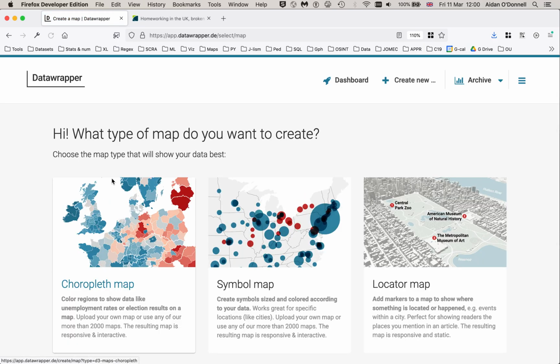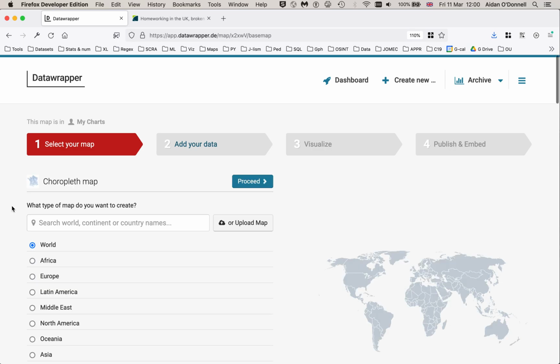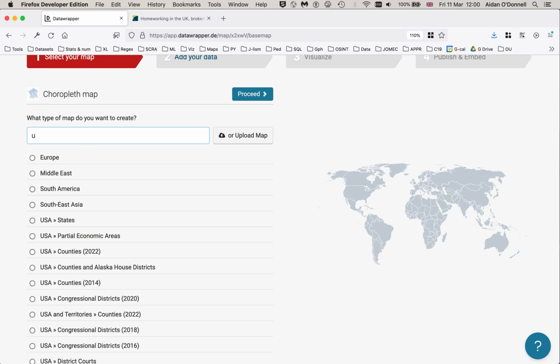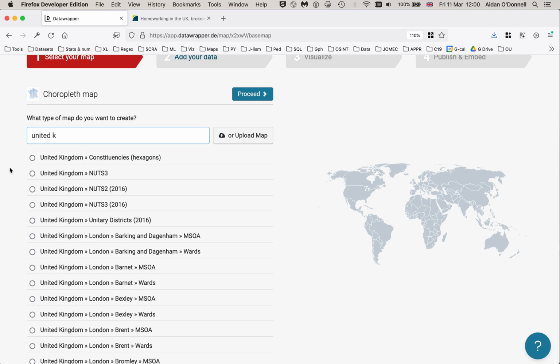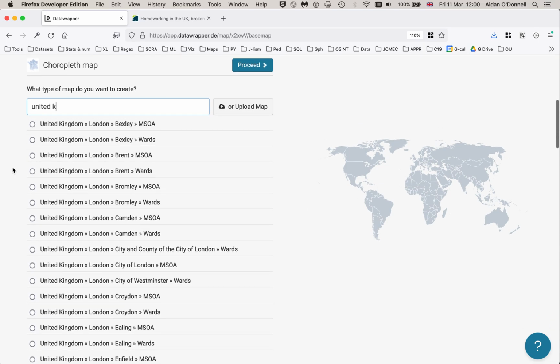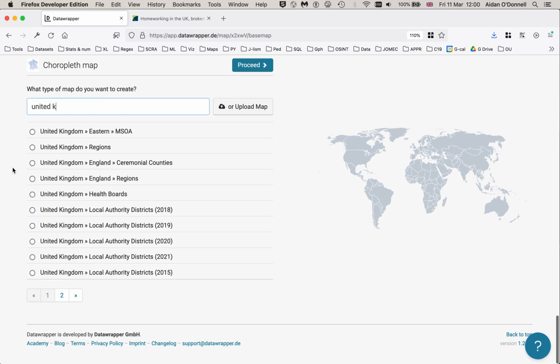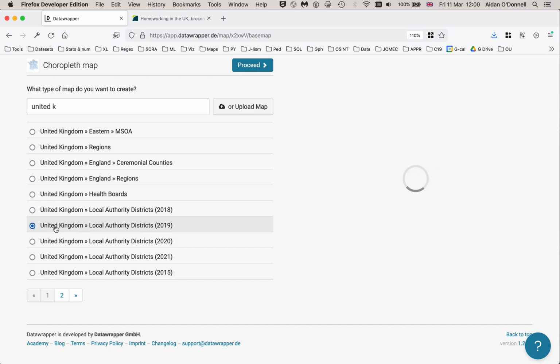And when you try to create a map, it offers you a Choropleth map, which is what we're looking for. And there are a huge number of pre-existing maps for different places. We are interested in the United Kingdom, and even then there's a huge number of maps. So I know the one we want is local authorities, which is here. There's a whole series of variations in terms of which local authorities are included, and the one that we want is 2019.